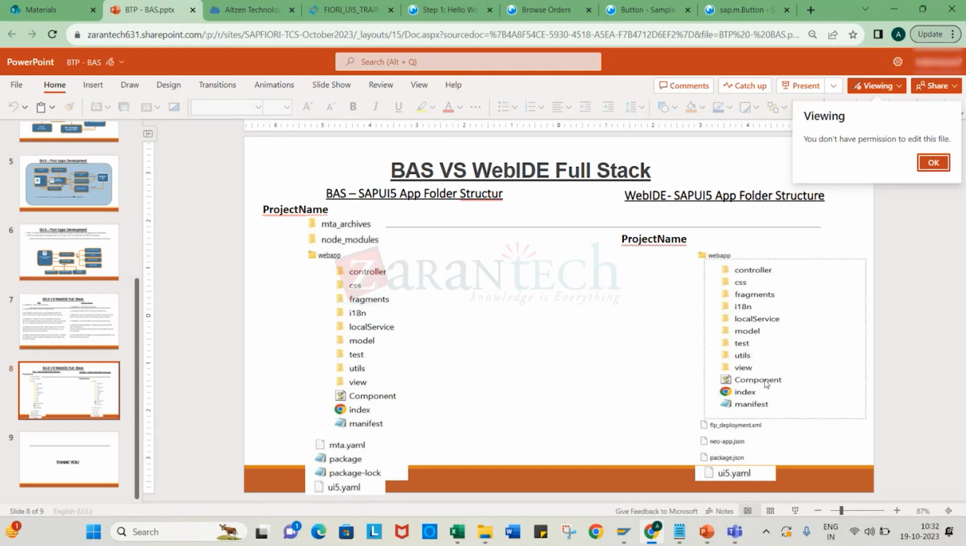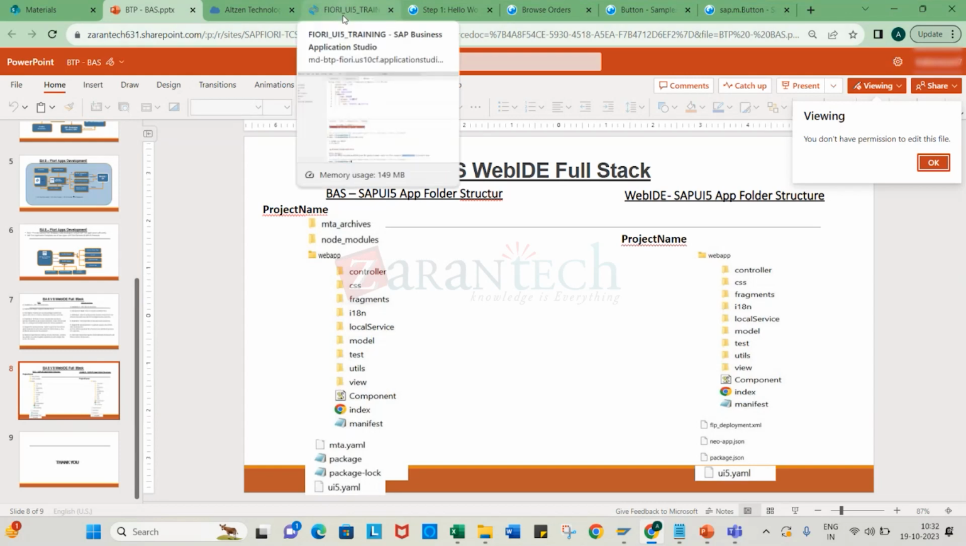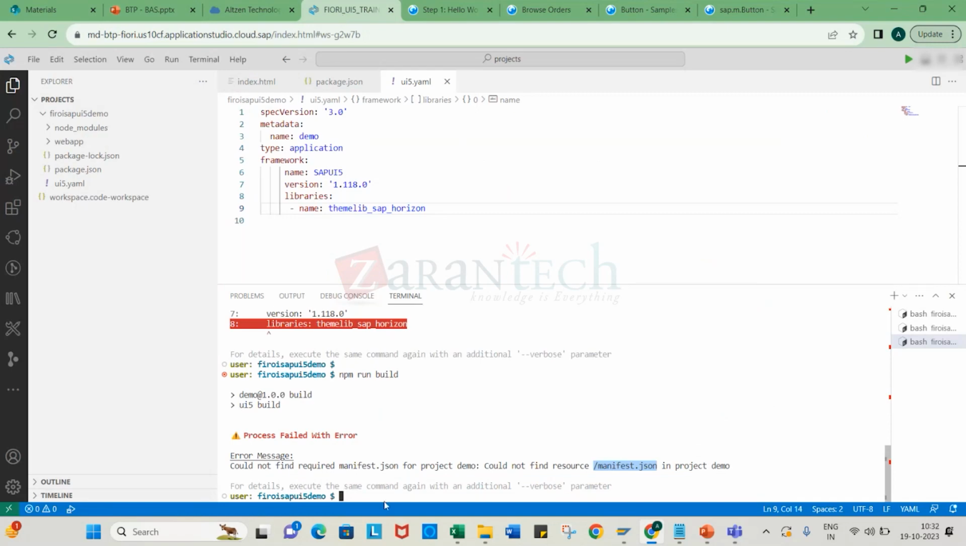I told you, if component.js is the soul to run your application, the manifest JSON is your Bible, or you know, kind of metadata of your complete application. Like biodata. Metadata, manifest JSON has every information of your application. So if this is not available, you cannot do that.